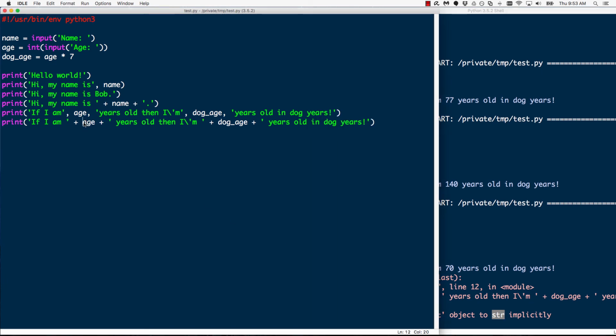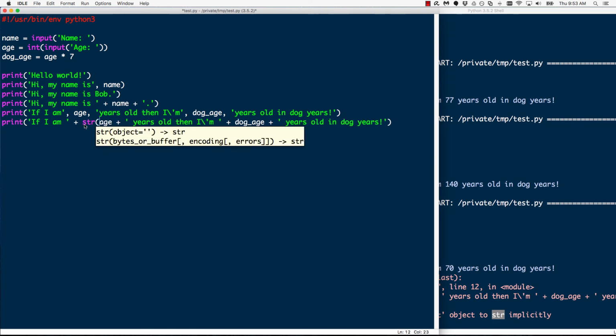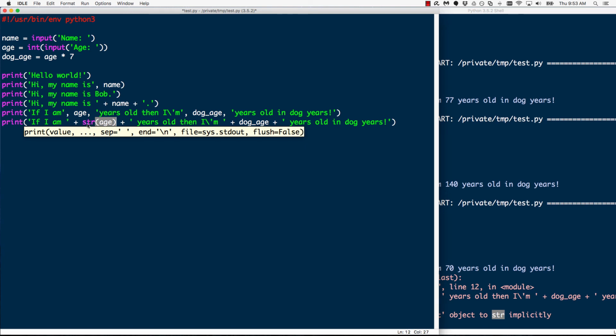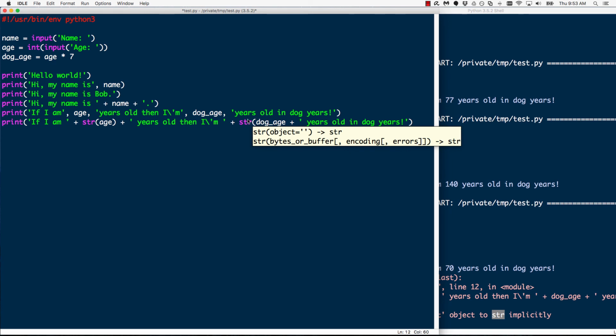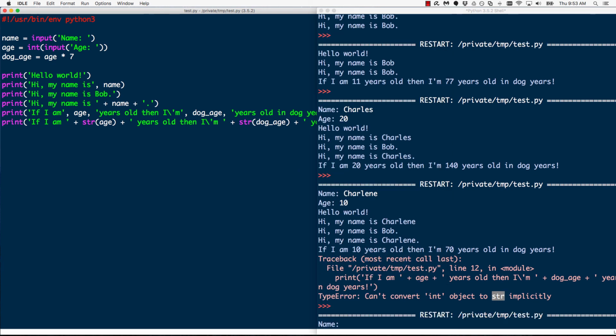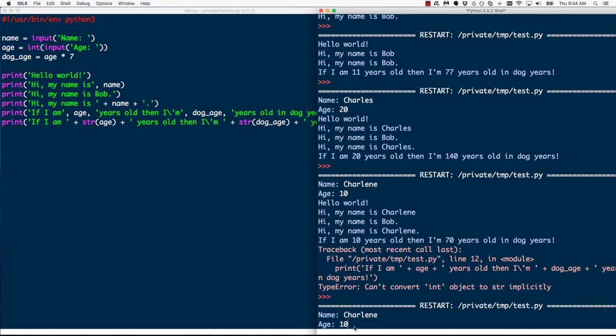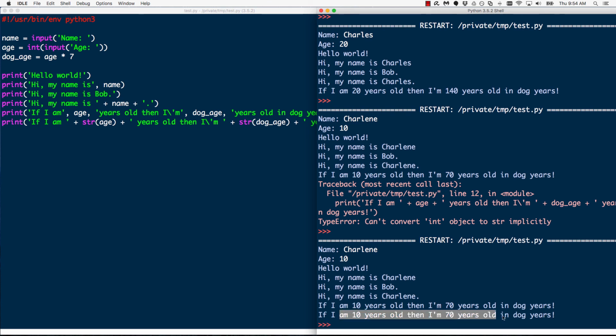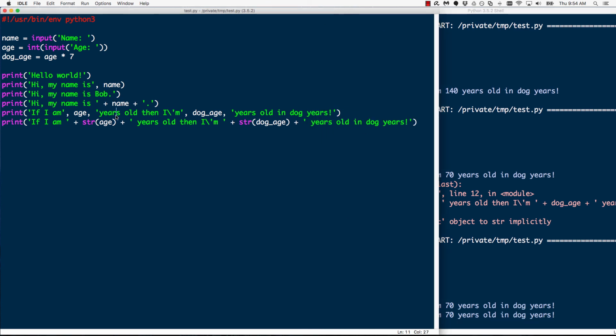But we can explicitly ask it to convert that integer to a string by putting this in the string function. So the string function takes a value. Let's do it again over here. It takes a value or an object and it converts it into a string. And that's exactly what we want. We want to be able to give it these integers and say, turn these into strings for me so that you can do this concatenation. And if we run this, we should see some better results now. So let's say Charlene again and 10 years old. And now it's printing out correctly. It looks just like the other print statement before.